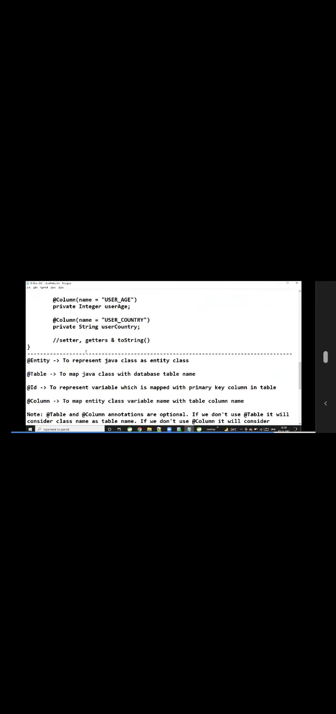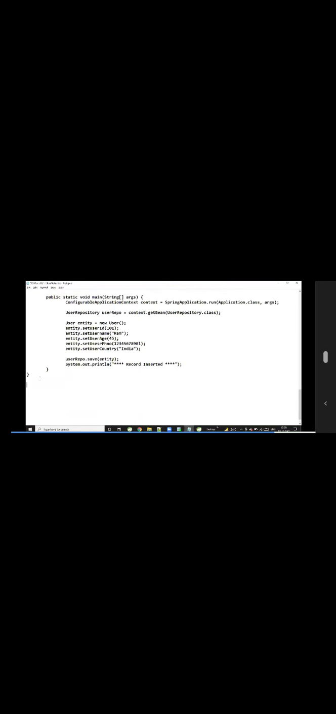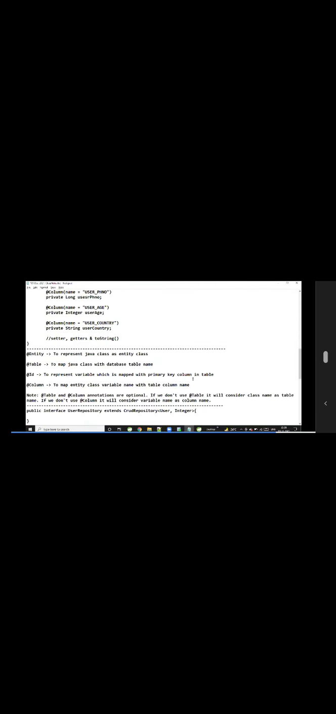You cannot see the proxy class because it will be created in the runtime. So we can't see that proxy class with our eyes. Okay. Are we able to complete all the steps here? Are we able to insert the record into the table? Note.